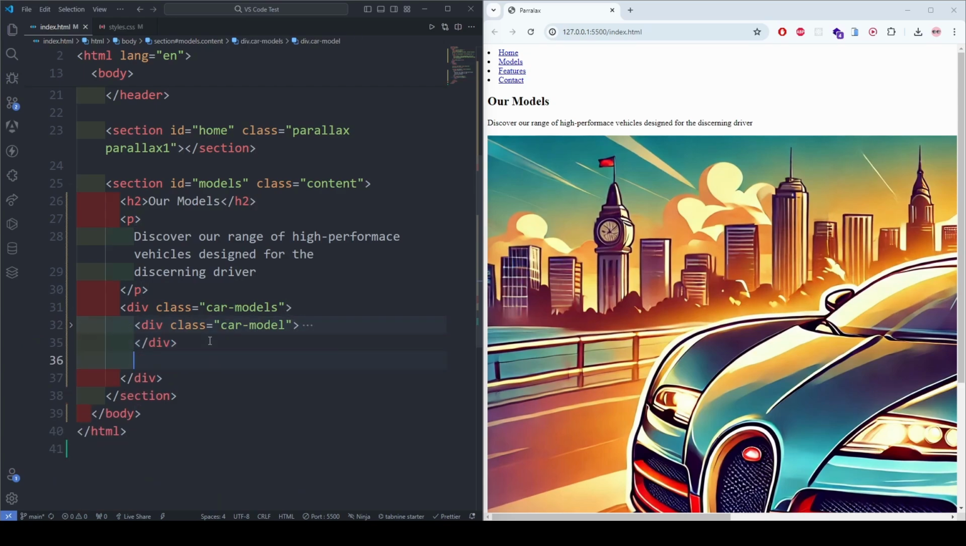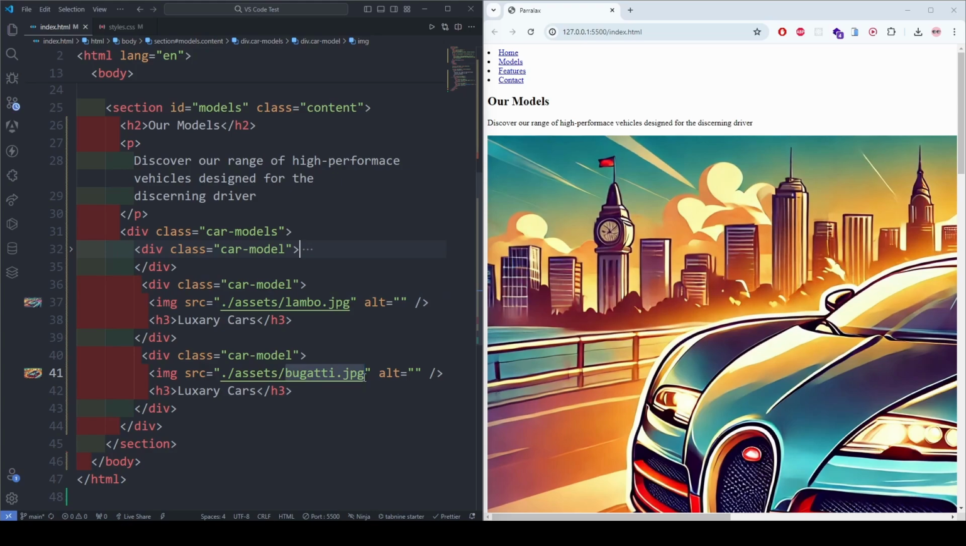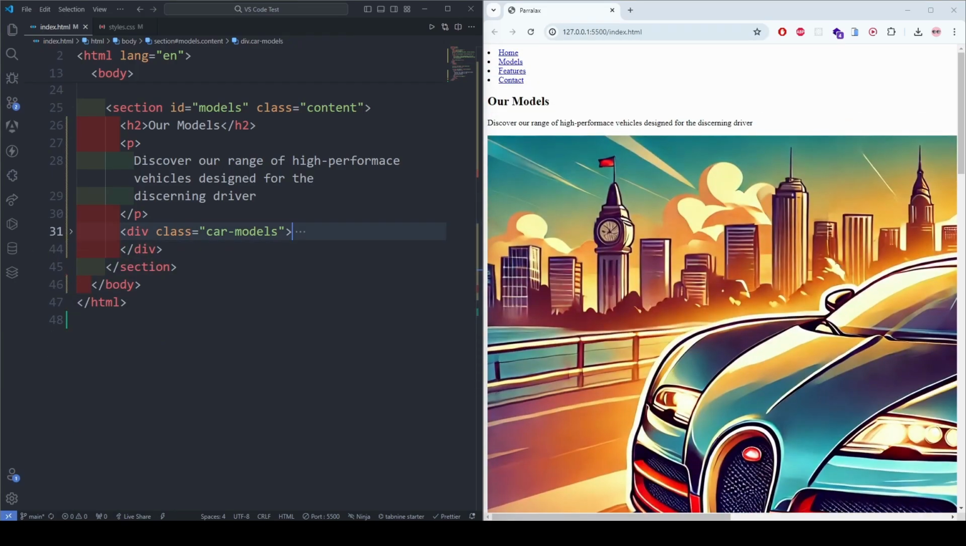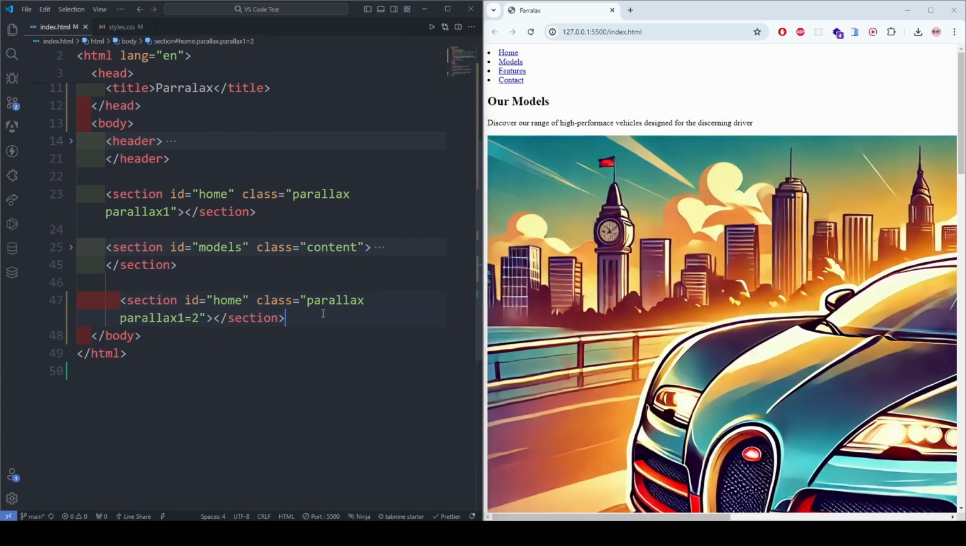Then I'm going to copy paste it 2 more times, change the images, and say the names. So I have all the images. We are done with this section. We will move on to the next section. Next section is going to be similar to this section, and it is going to be parallax 2. There is going to be another section.